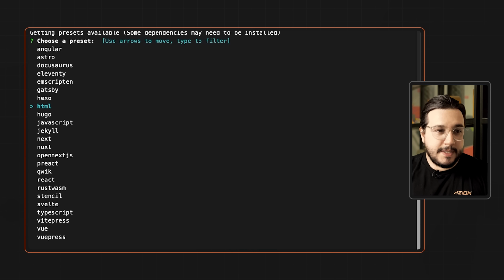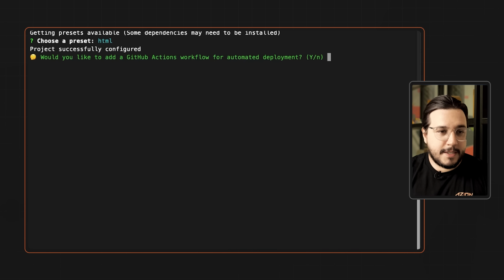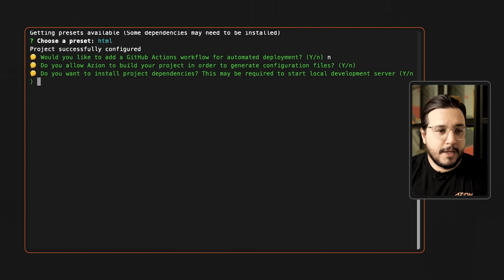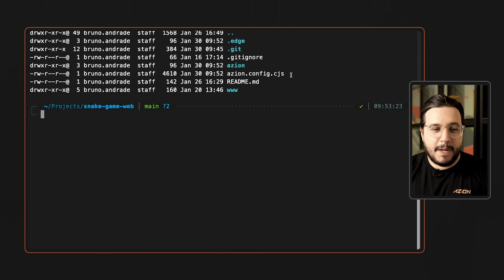This question is asking which preset I'm using. I can select multiple frameworks here, but I'm using just HTML. I select HTML here. If I want to have GitHub Actions, no, I don't want that for this project. It will generate some configuration files. Okay, go ahead. And do you want to install project dependencies? Yes. My project is ready.